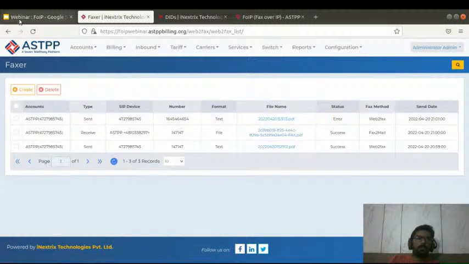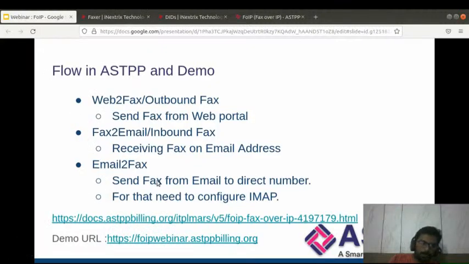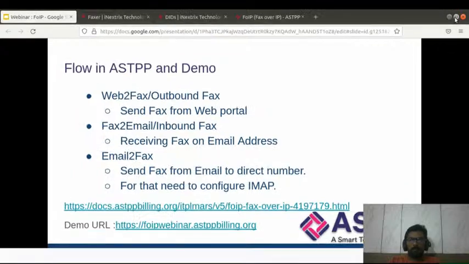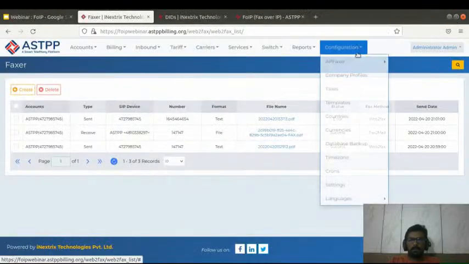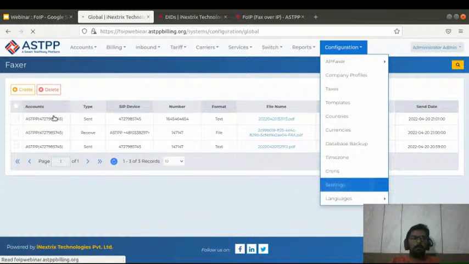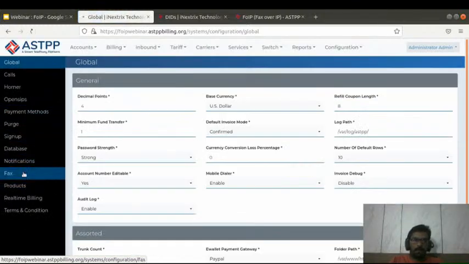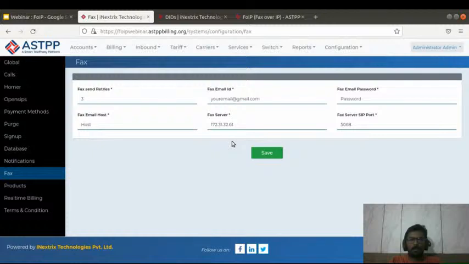Okay, so now the third topic is email to fax. For that you need to send a fax from your email to a direct number, and for that you need to configure IMAP. So first we need to configure the IMAP information in our settings. I have already enabled IMAP in my test email address, so I just put my email address.